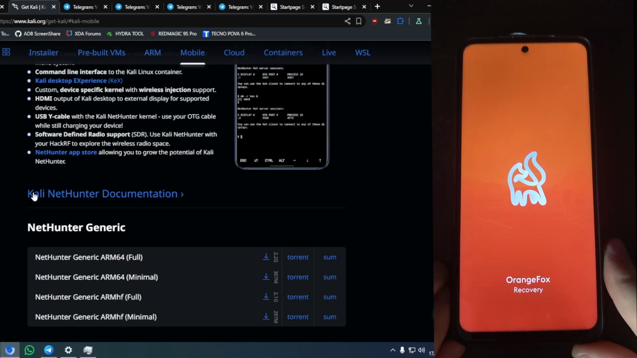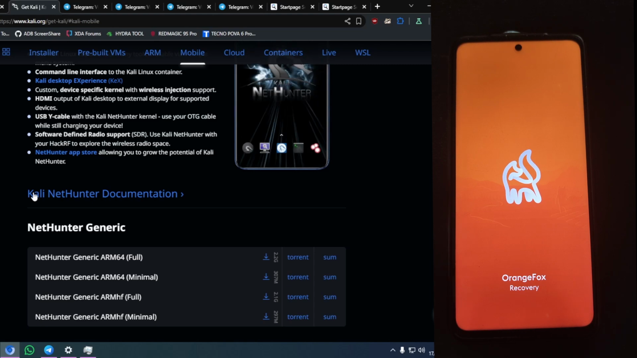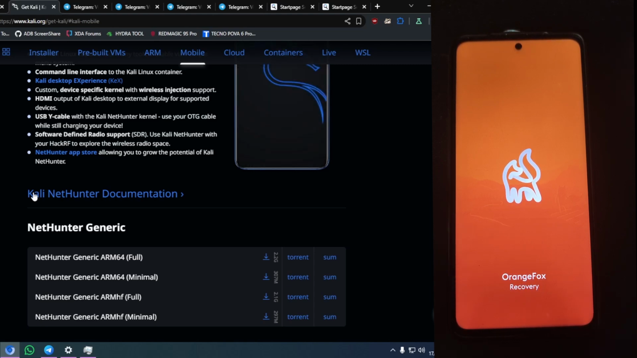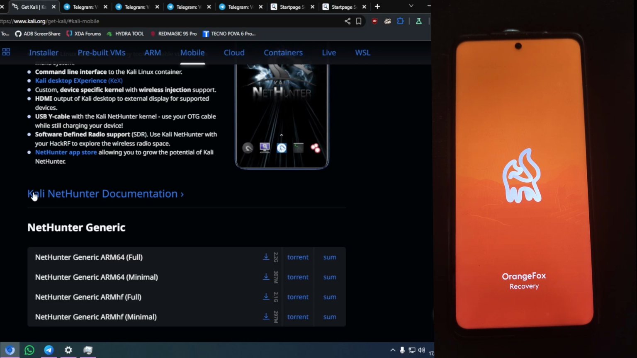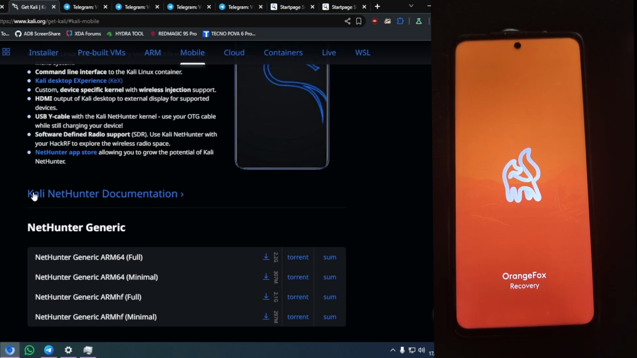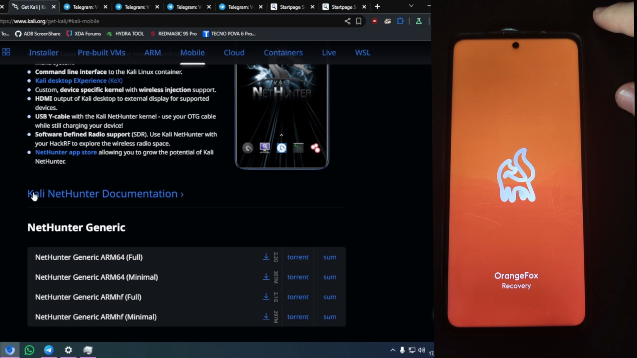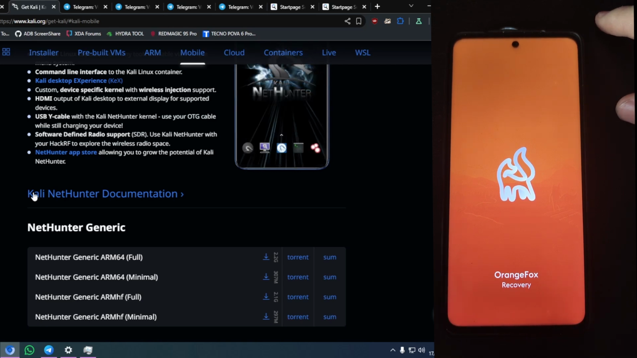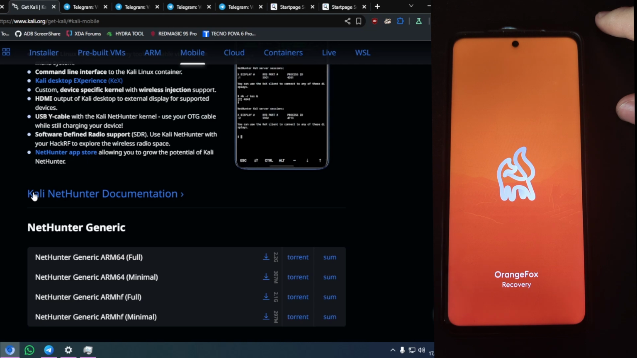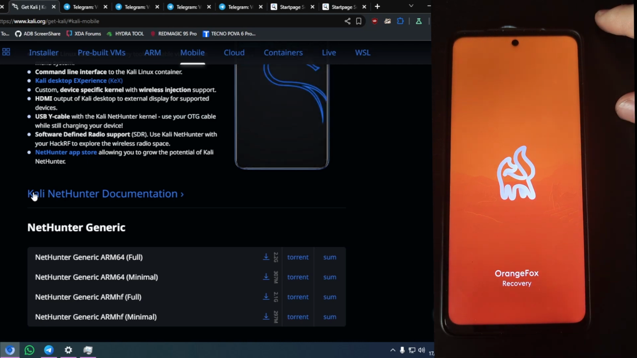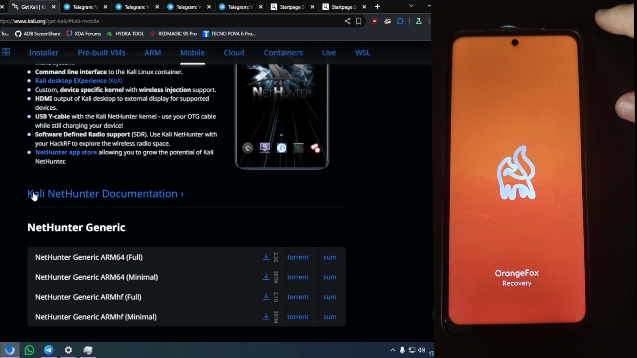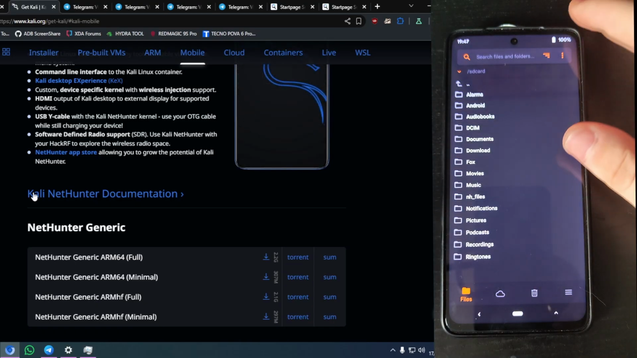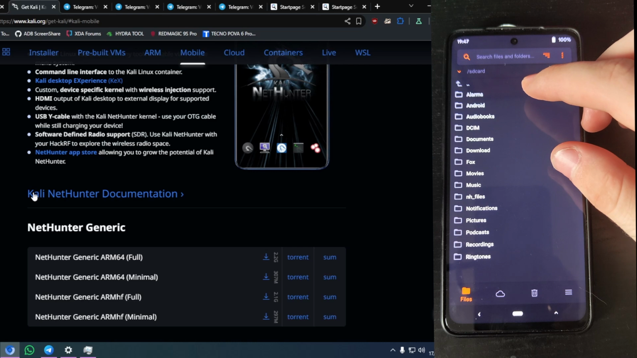So now I'm just going to boot into recovery, and it will probably take a moment to boot up, because after the newest Orange Fox recovery update, the phone somehow has a much slower recovery entering time. So yeah, as you can see here right now, my phone is booted up in recovery.